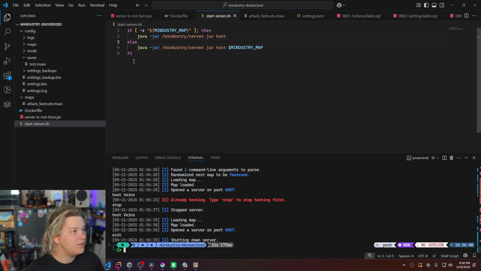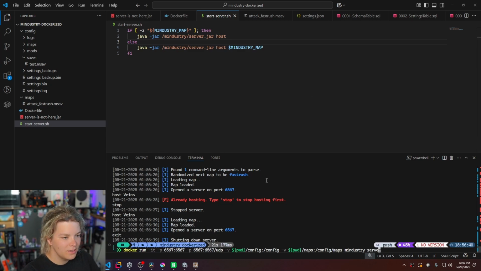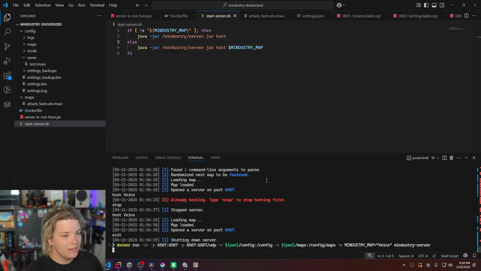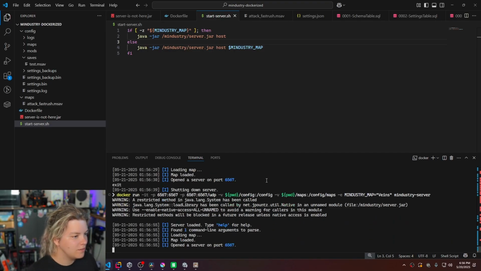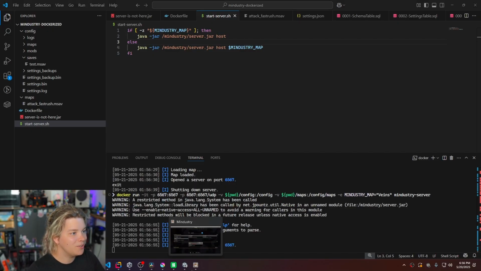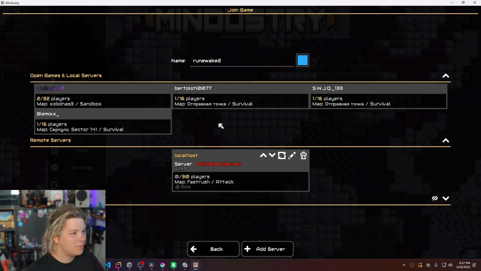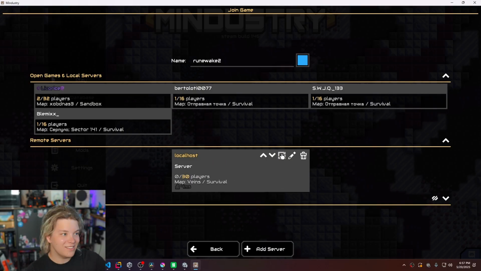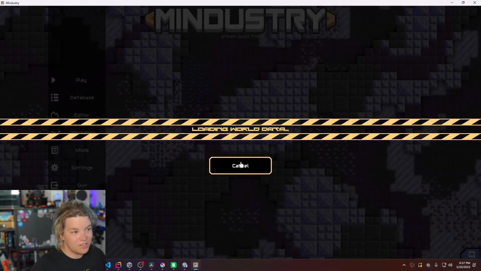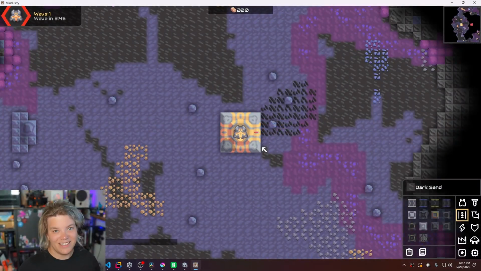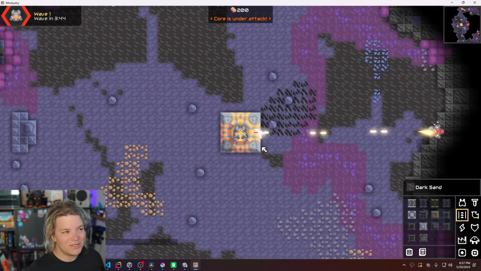And so now what I can do is go in here and give it a -e MINDUSTRY_MAP and say hosted on the Veins server. That's what I just picked. So if I choose this, run this and start it, we should hopefully have a map running on Veins, which we do. And I can just jump into that. We're there. And we're losing.